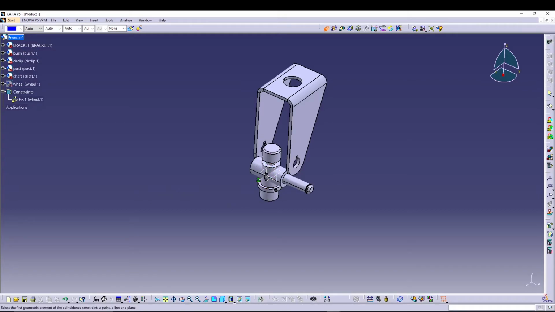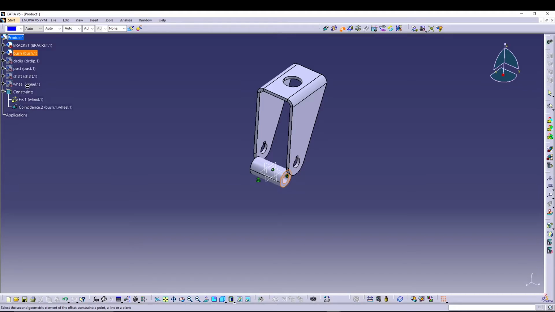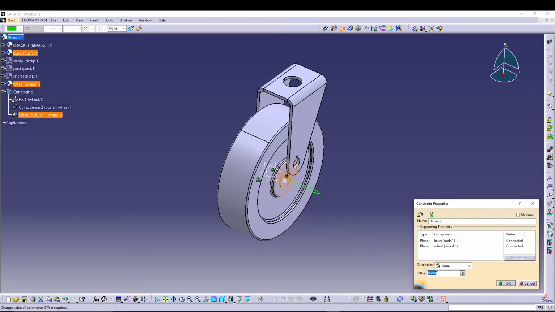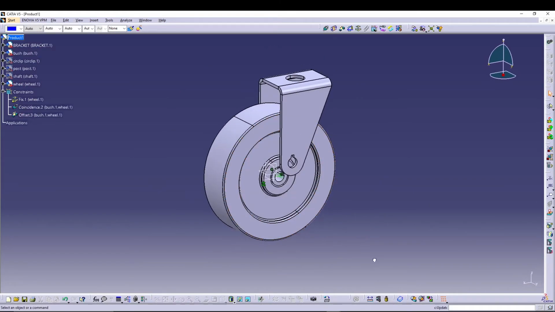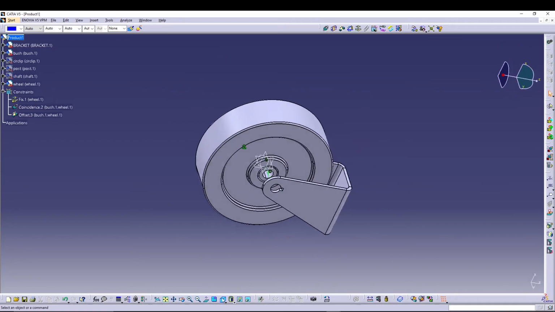So let's go for the, where is the bush? Let's hide all these other parts. Hide shaft also. So this is my bush. I can select the axis and then show my wheel again. Then we can go for an offset between, let's hide the wheel for a moment, select this face, go back to the wheel and this one, let's go for 0. Okay, that makes it sit right there perfectly inside the wheel. Now we have fixed the bush.